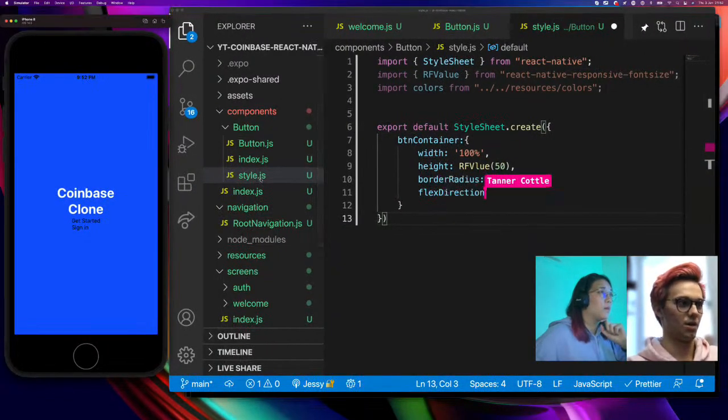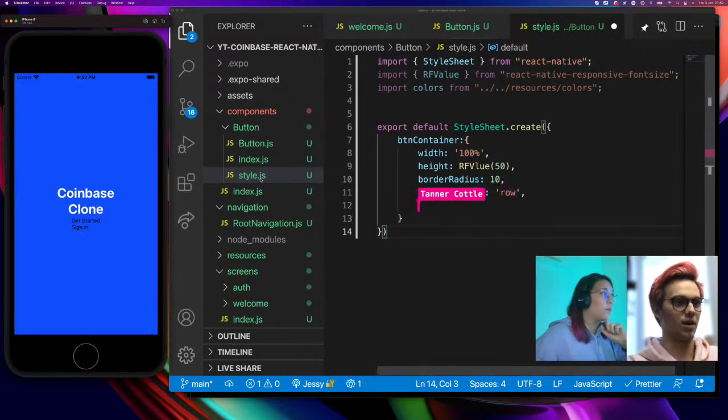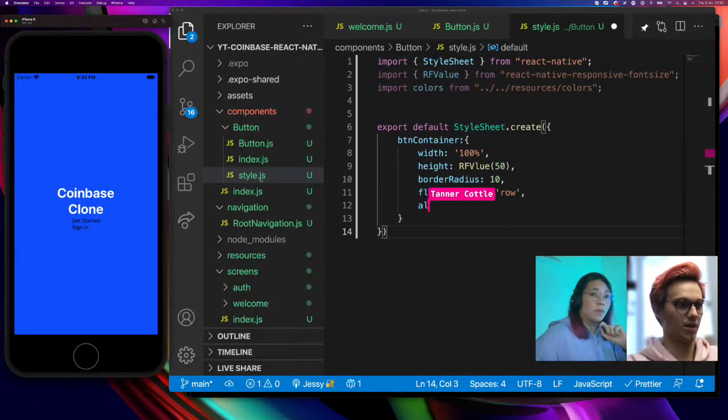Flex direction. Now guys, I haven't said display flex at all, and yet we're able to use flex direction. The reason being is everything in React Native is by default display flex, because React Native knows what's up.